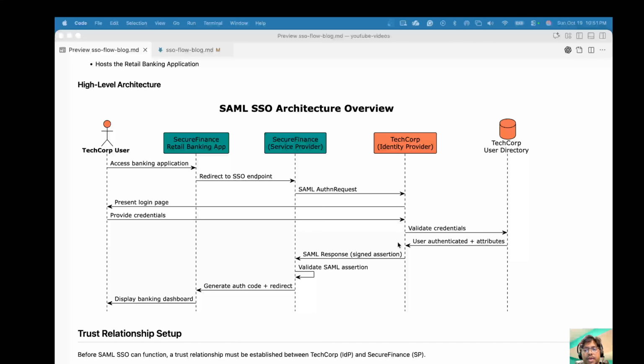And if the user is validated, it returns a true or false over here to TechCorp. And based on success, it is going to generate a signed assertion or SAML response. When the SAML response is reached by the service provider, SecureFinance in this case, it will validate that assertion. It will then generate an auth code and then redirect the user to the banking application dashboard or whatever the landing page is. So now the user is looking at the SecureFinance banking application.